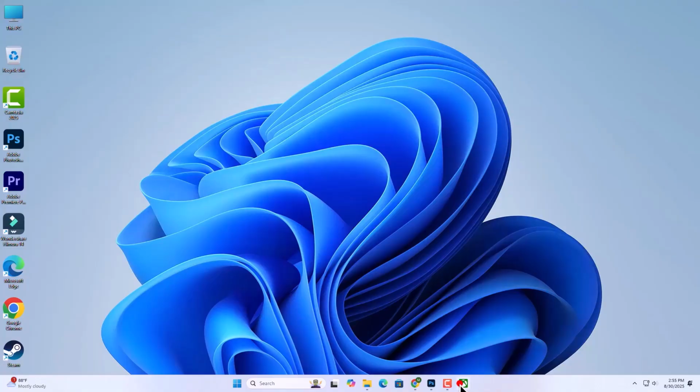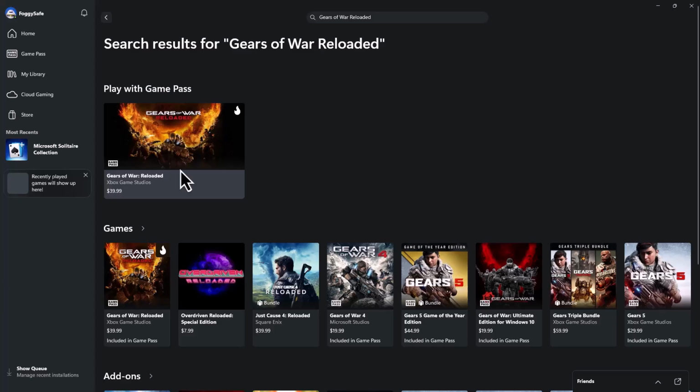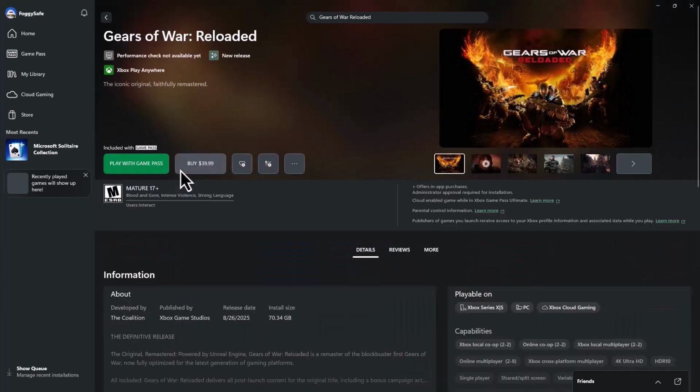Open the Xbox app or Microsoft Store. Search for Gears of War Reloaded and start the install. Select all components like Campaign or Multiplayer when prompted. This should get the game downloading properly. And that's it. You're all set to play Gears of War Reloaded.